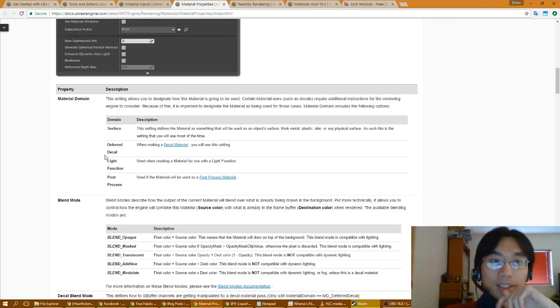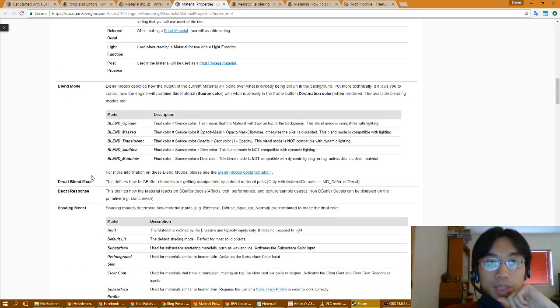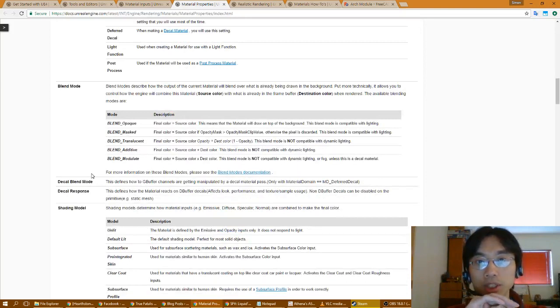Wow. Alright. Blend mode. Blend mode describes how the output of the current material will blend over what is already being drawn in the background. Put more technically, it allows you to control how the engine will combine this material, source color, with what is already in the frame buffer, destination color, when rendered. The available blending modes are opaque: final color equals source color. This means the material will draw on top of the background. This blend mode is compatible with lighting.